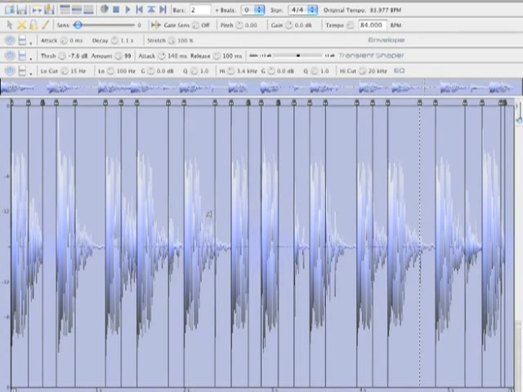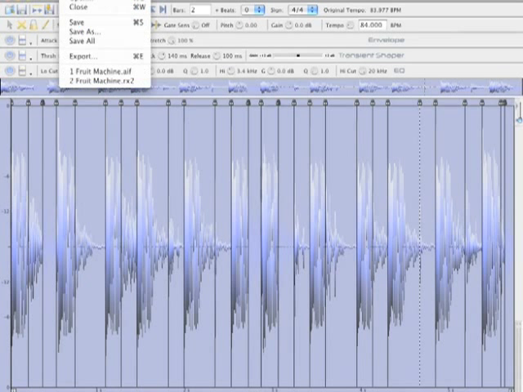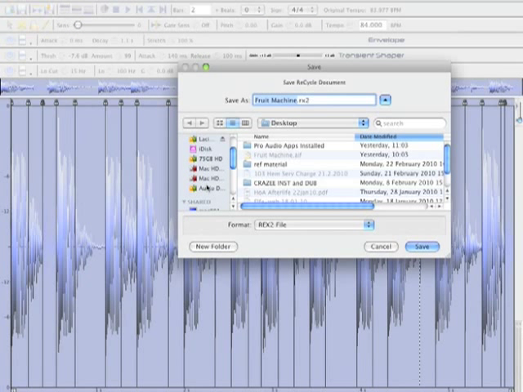Once you're happy with the result, select Save As from the File menu and name your file, making sure it has the extension .rx2. Hit Save and your sample is ready to use.